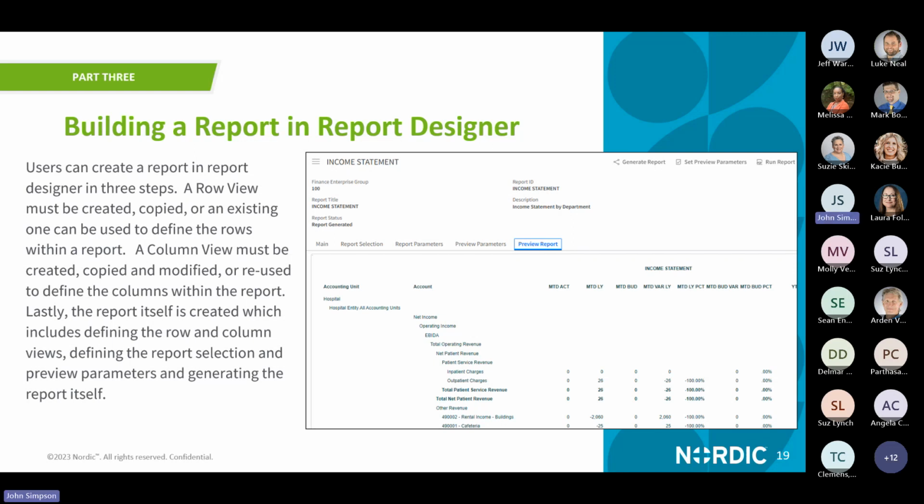However you want to get there. You want to build a row view or a column view first, then build the other one. So if you built the row view first, we'll do a column view next. Same thing, you can copy it, or if you need to build a new one, you can. Once you get both the row view and the column view completed, then you actually set up the report itself.